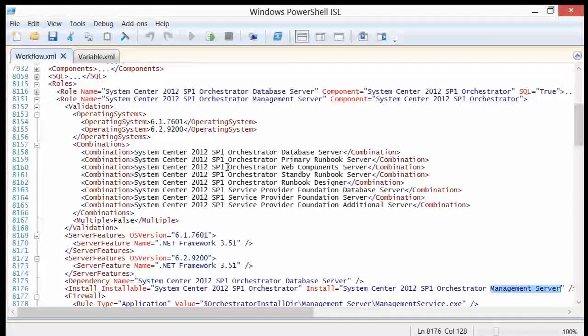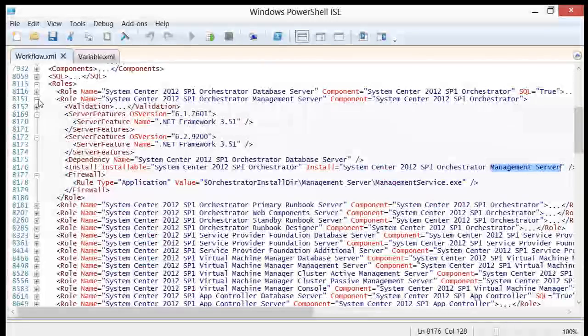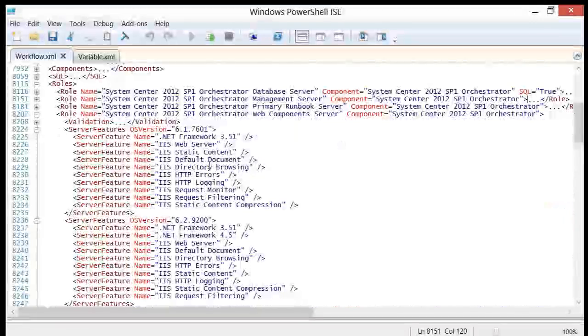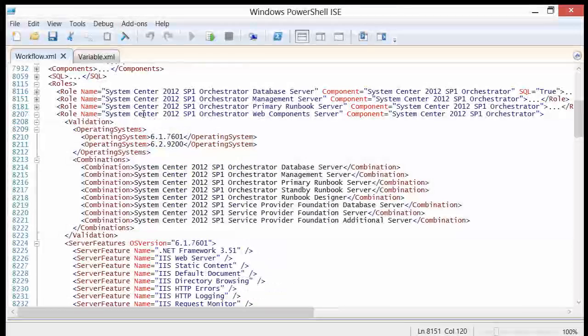Let's look at a slightly more complex one, and only slightly, and that's the web component server. So here you see, same thing, we've got our validation rules.